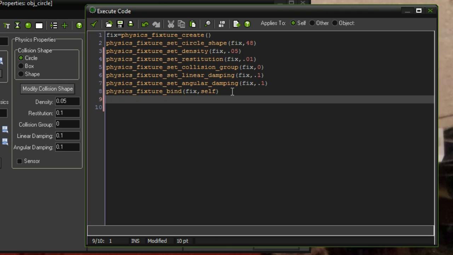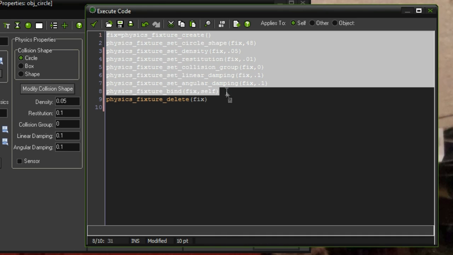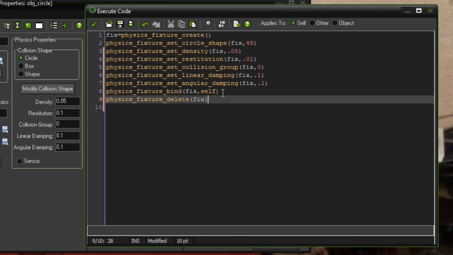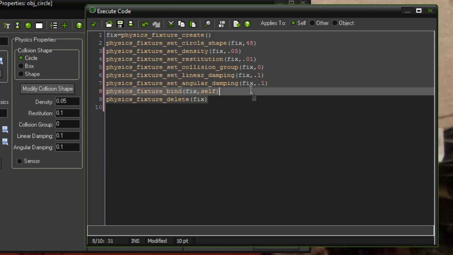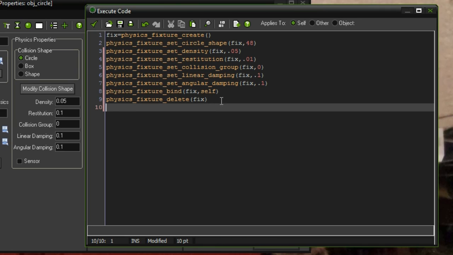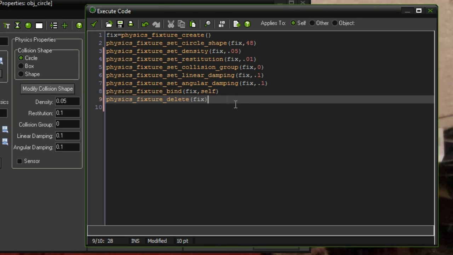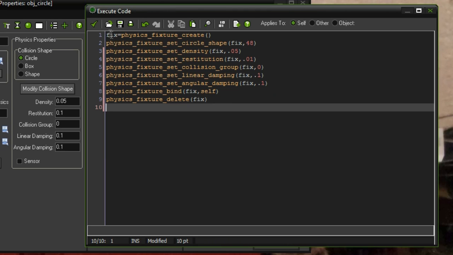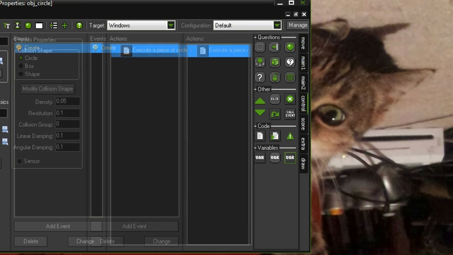Now what we want to do is delete the fixture. Physics fixture delete. This probably seems weird. We just spent so much time working on it. Why are we deleting it? Well, once it's bound to the object, the information is attached to the object. So we have this fixture, which contains the information, and then we have the copy of the information bound to the object. Now that it's bound, we don't have to worry about this fixture, so we're just going to delete it, because at this point, all I'm doing is wasting memory. So that's that. Now we have a fixture for the circle, and we can go ahead and turn this off.